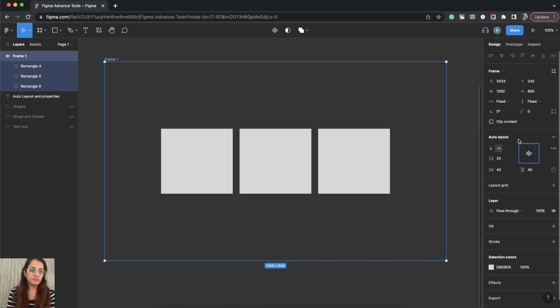Now as you create more layers, you will have one frame nested under another frame, nested further under another frame. So all of these properties and the resizing properties will help you adjust your frames such that it can adapt to the content inside it.